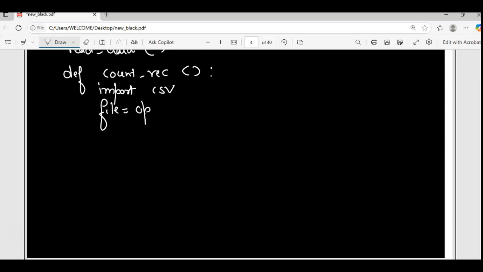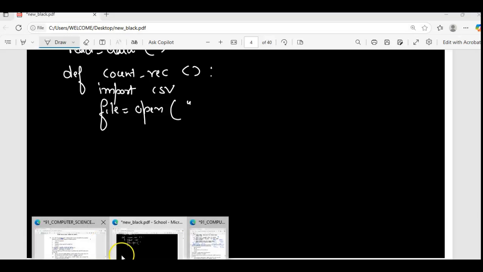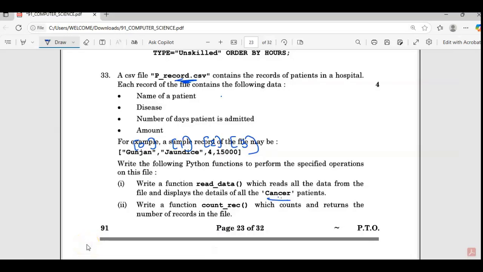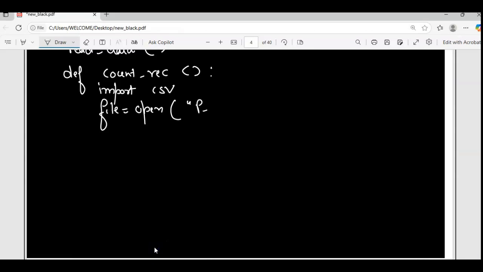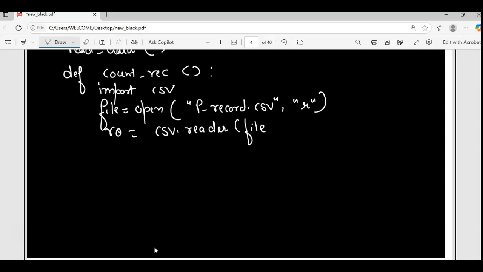So file is equal to open. What was the name of the file? It was the same file only, p underscore record dot CSV, and in read mode. Okay, so this is done. Now you have to read the record. So RO is equal to CSV dot reader, and in bracket you will pass the file handler.